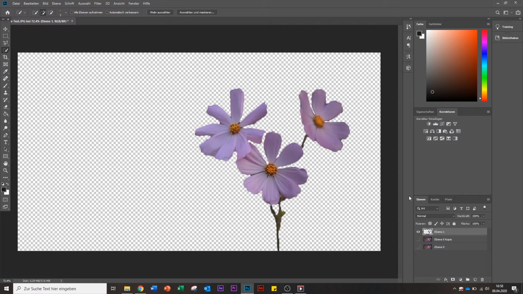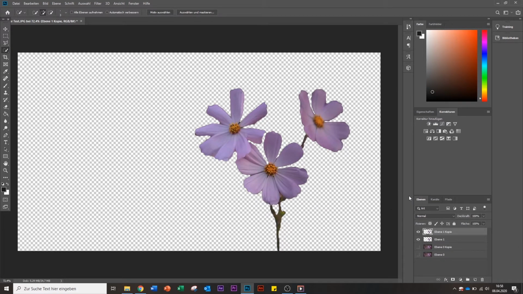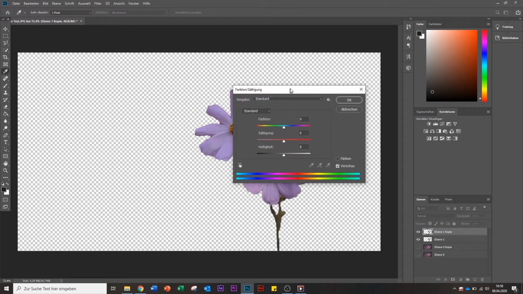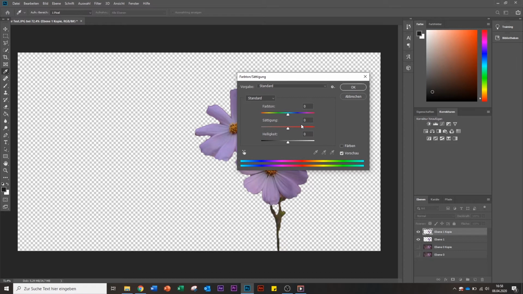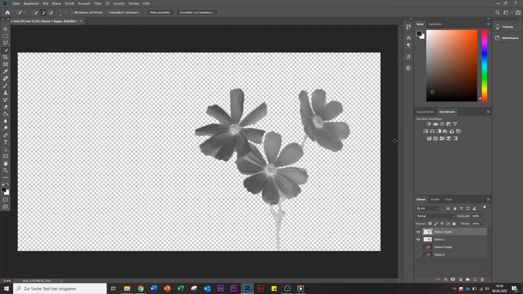Then we duplicate this layer again with Ctrl J, and then we press Ctrl U to get this panel here, and then we set the saturation all the way left to -100. If we've done this, then you press Ctrl I, which will lead you to this.